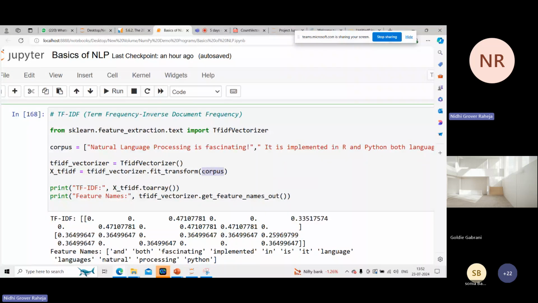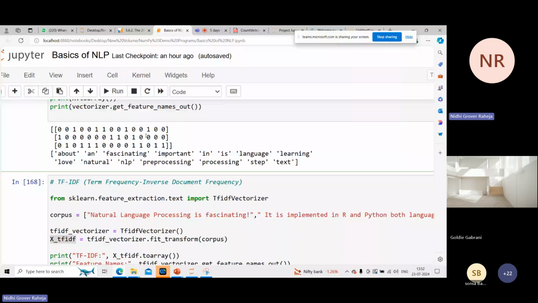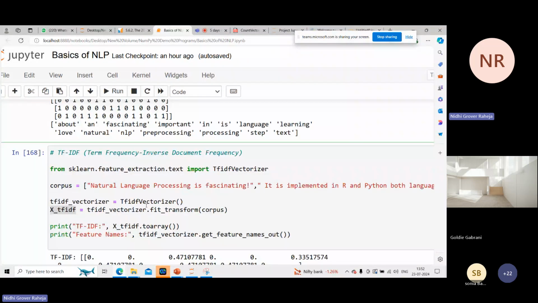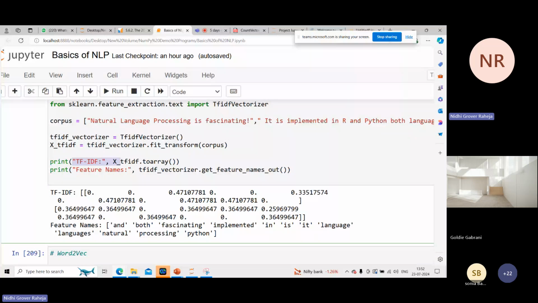And after this is done, what is created is X_tfidf. Earlier I was creating this X, right? Now I have named it X_tfidf just to differentiate things. Earlier it was just 0 and 1, based on the presence or absence, but now it is based on the importance. It is calculating the frequencies of occurrence of each and every word. So when I am printing the TF-IDF array, X_tfidf.toarray, again I need to convert that vector into a two-dimensional array so that I can see that on screen. You can see this two-dimensional array being formed over here.